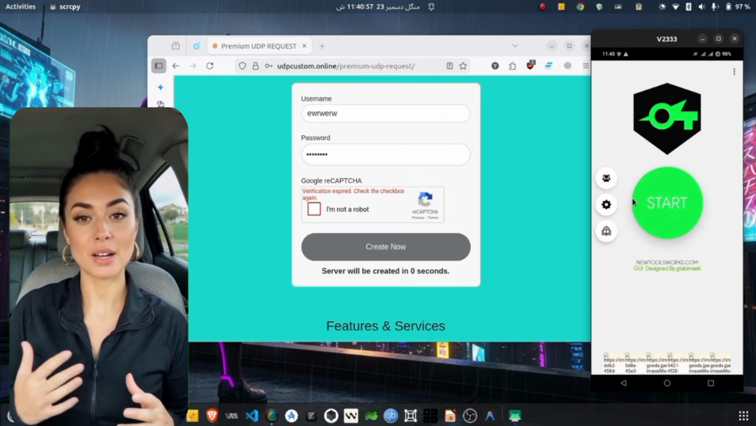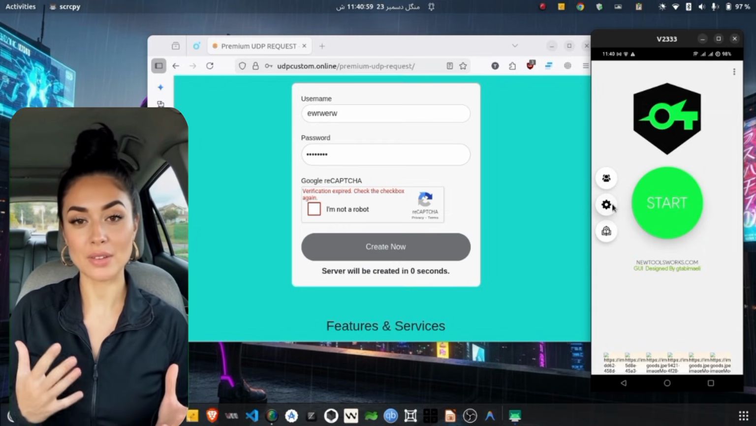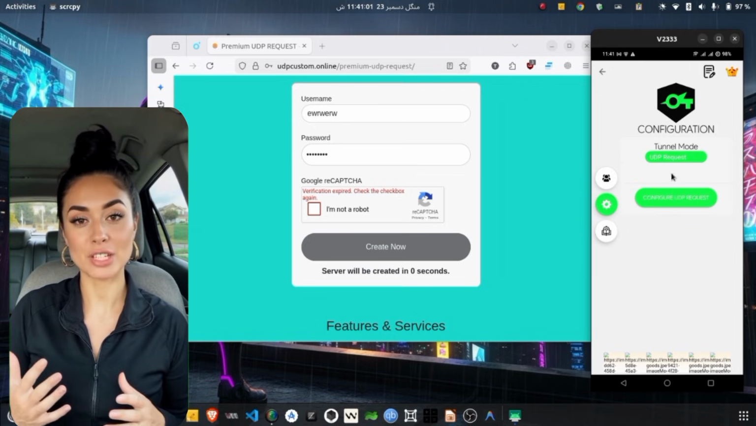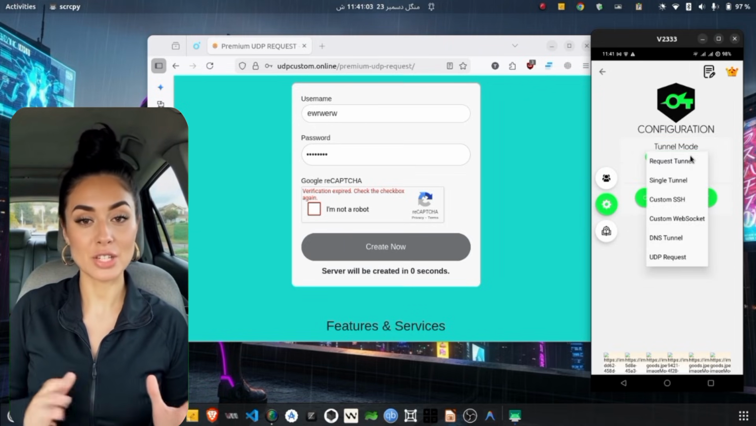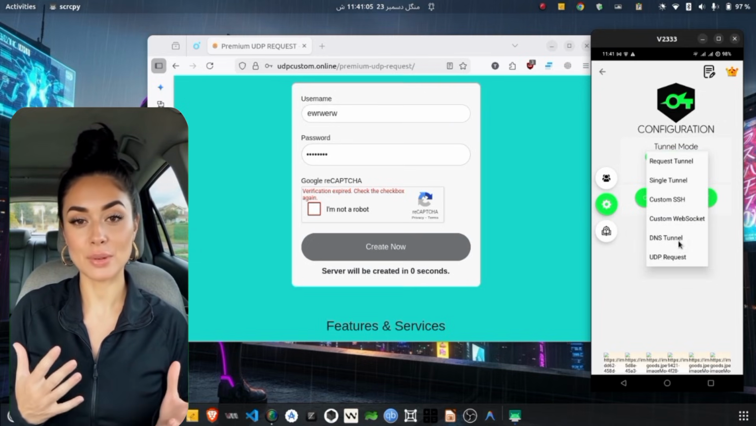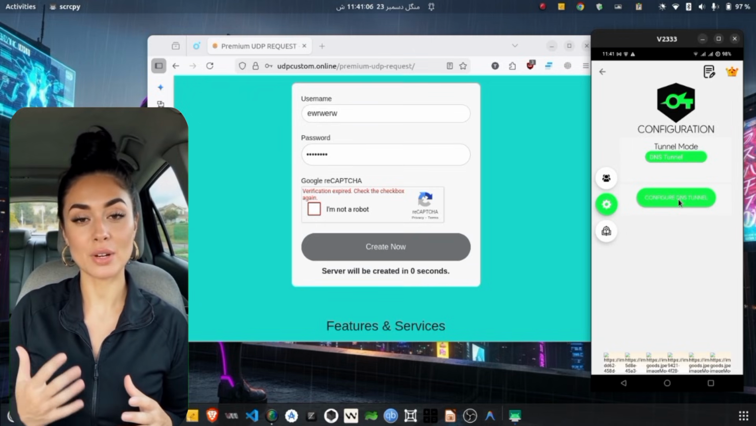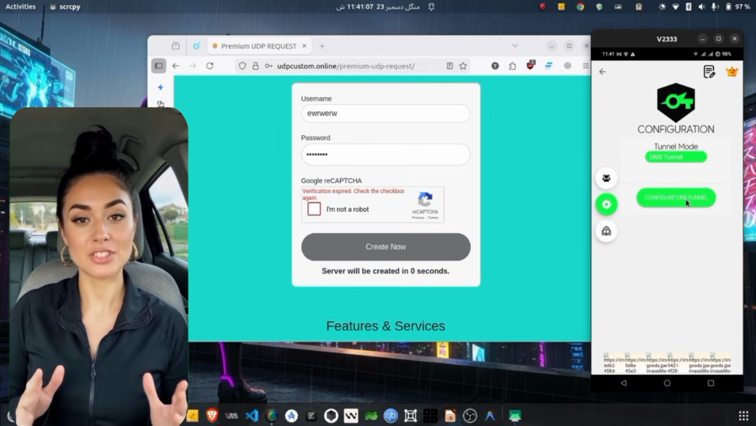Launch your Socksip Tunnel app and navigate to the home screen. Tap on the gear icon on the left side to access the configuration settings. In the configuration menu, you'll see different tunnel protocols listed. This time, select DNS Tunnel from the menu options. Once DNS Tunnel is selected, tap on Configure to set up the DNS Tunnel settings.